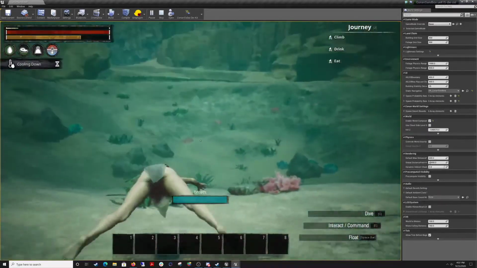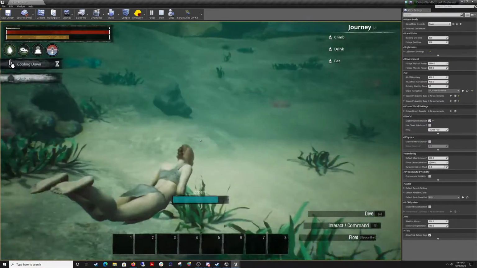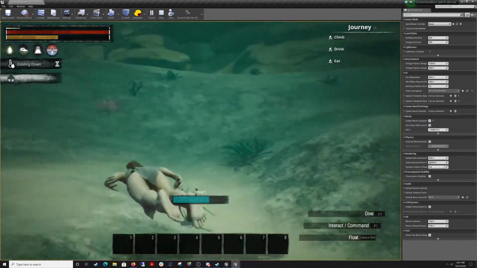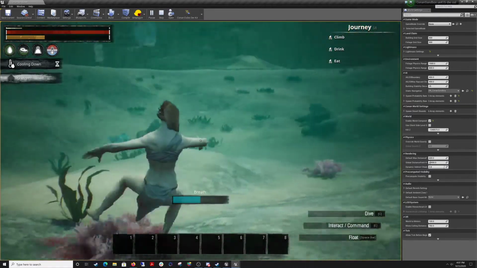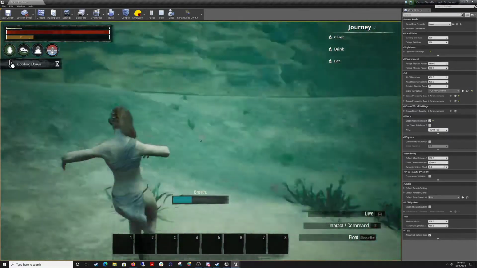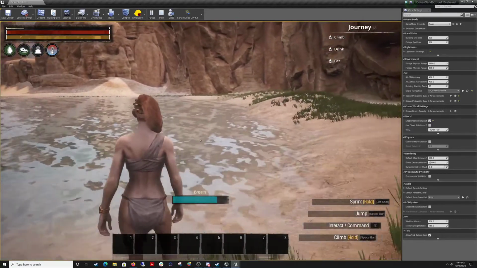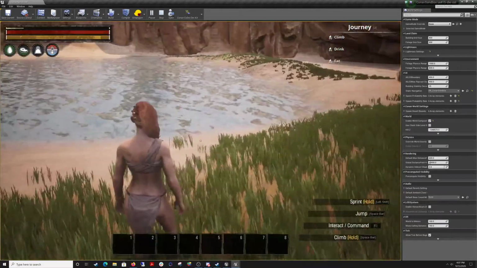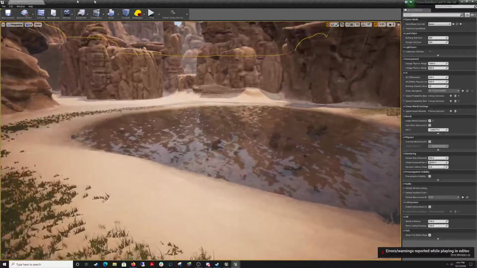Everything's working good. Going to water. Notice it's not too heavy. It feels kind of natural, like there's some plant growth, stuff like that down here. Now we could put some fish in here, which is the particle effects. Perfect. Okay. All right, escape.